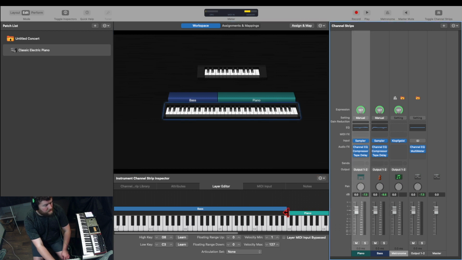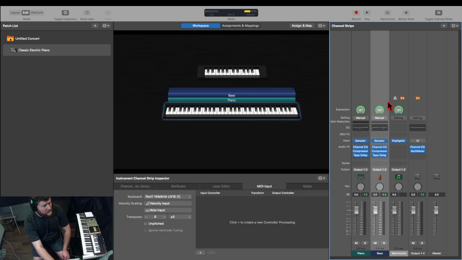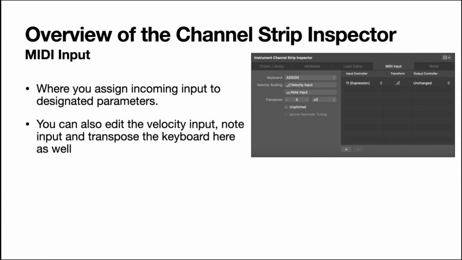Set piano there. Just get the bass. Make sure we're on the bass. Going to the MIDI input. And here's the velocity. There's note input. Transposing. This is octaves. This is just semitones. And then we can also do unpitched settings as well. All right, that gets us to our next big section.